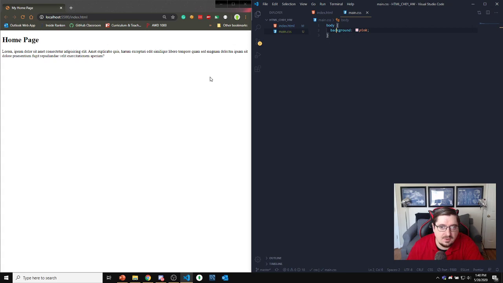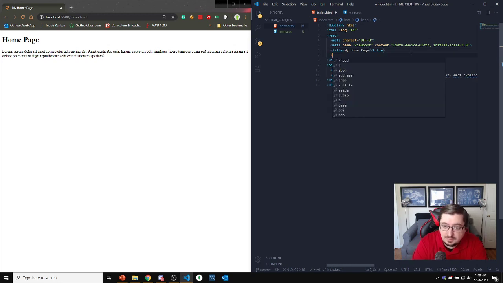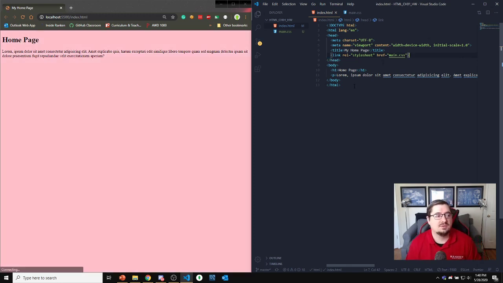You notice I've saved it and nothing's happened, right? So I still need to link that file up. Here in the head, I'm going to add a link tag, link rel stylesheet. href tells it the name of the file, the name of the style sheet, so main.css. And this is an empty tag, so it doesn't need a closing tag. Now it's changed to pink because I have this here.